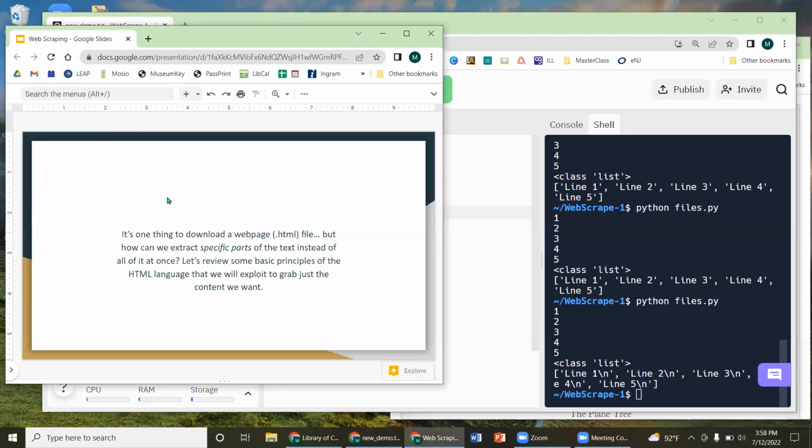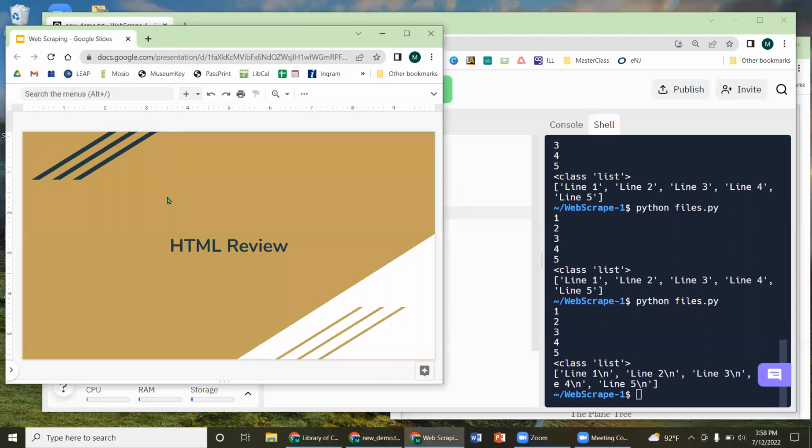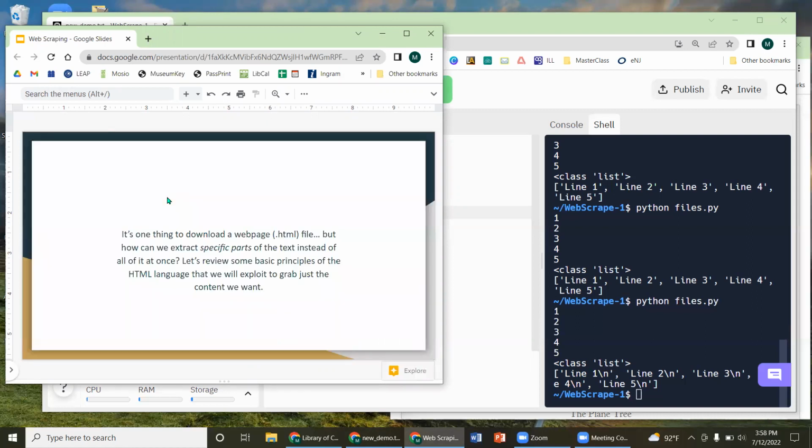Just to begin, let's do a little bit of HTML review, because that's what we'll be looking at, since we'll be extracting from web pages. So we need to know a little bit about HTML. Step one of web scraping is requesting the whole web page. We'll be downloading a .html file in Python, and we can easily get the whole text content of the page. But obviously we'll want to extract specific data points on the page.